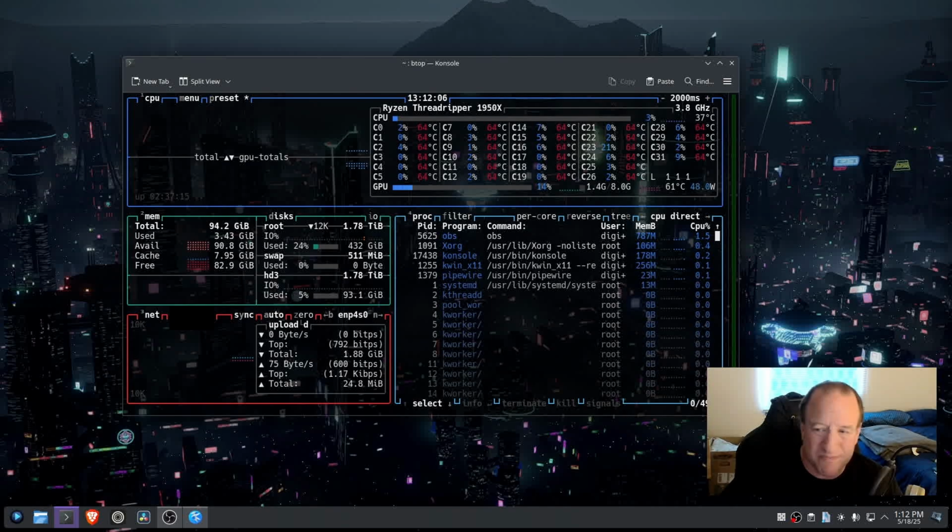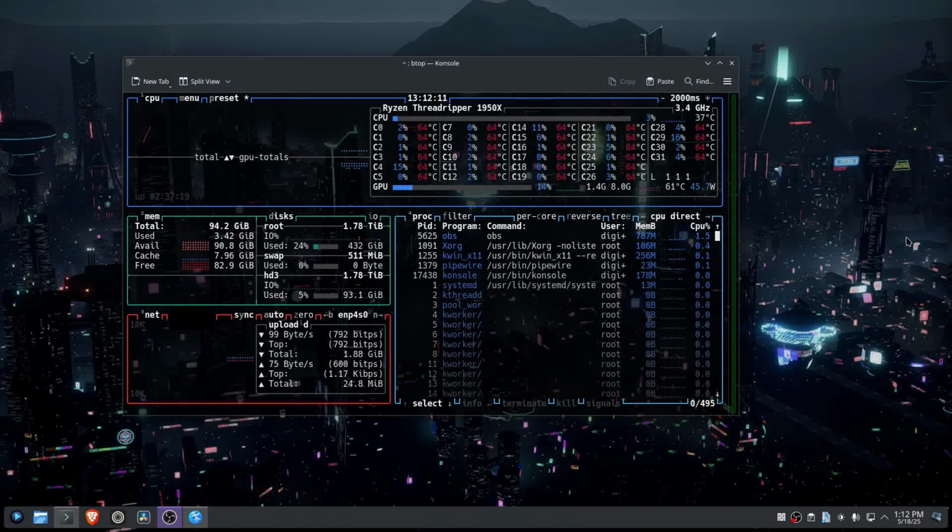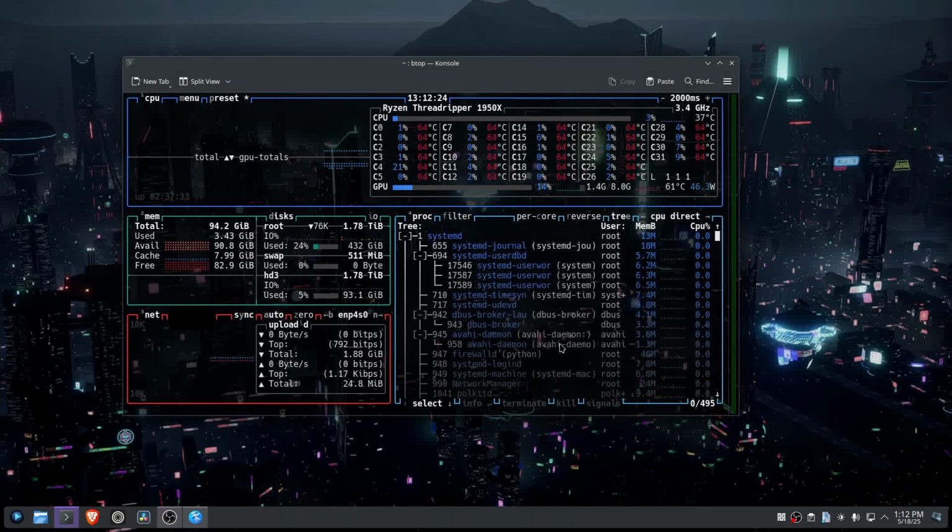Another thing I like, I'm gonna take myself out of the picture here. It shows all the different processor cores, and also tells you what percentage they're working at. And also, one thing some people like is the tree view. So you have that also.